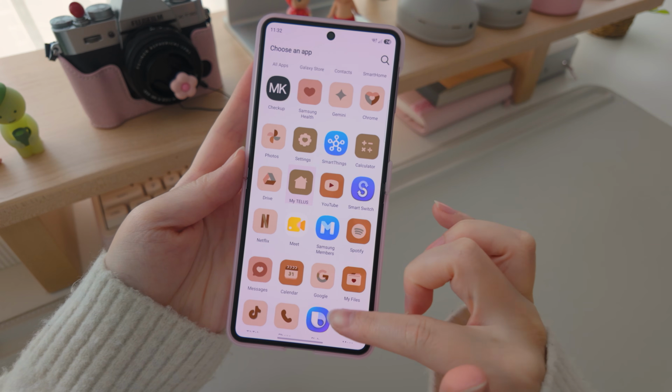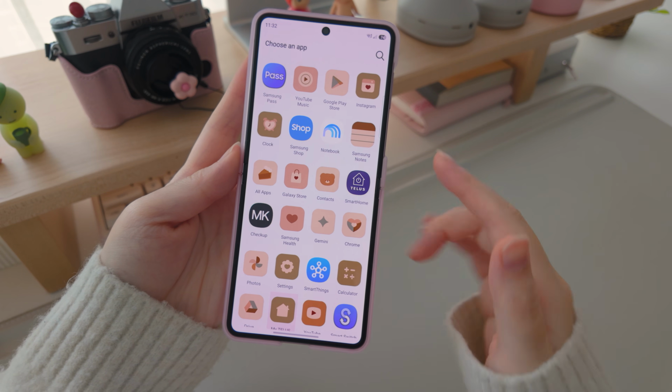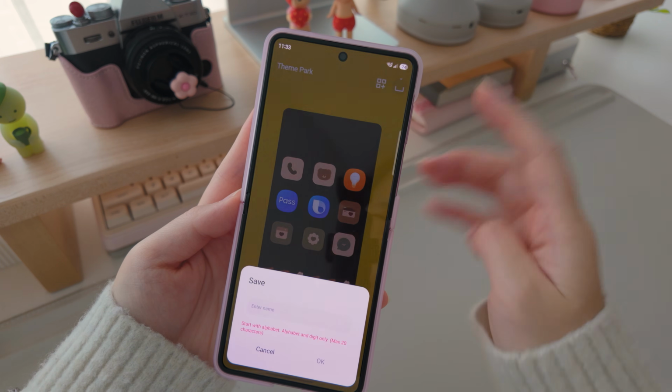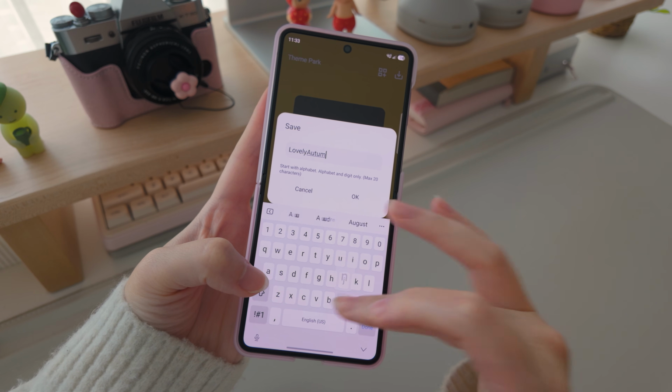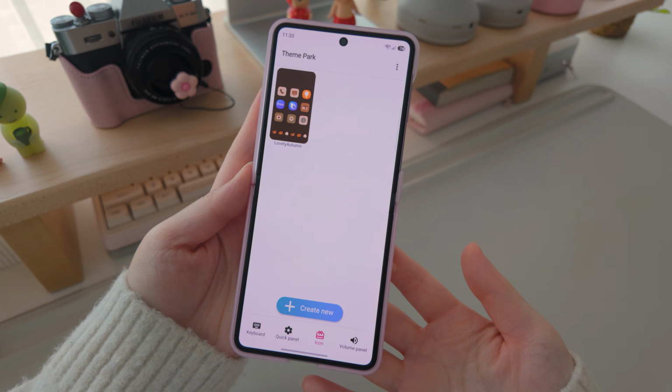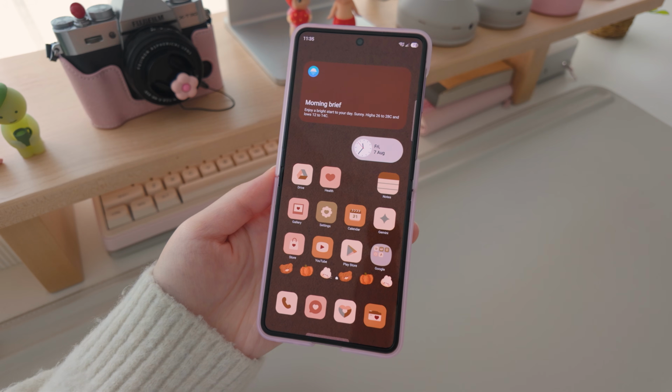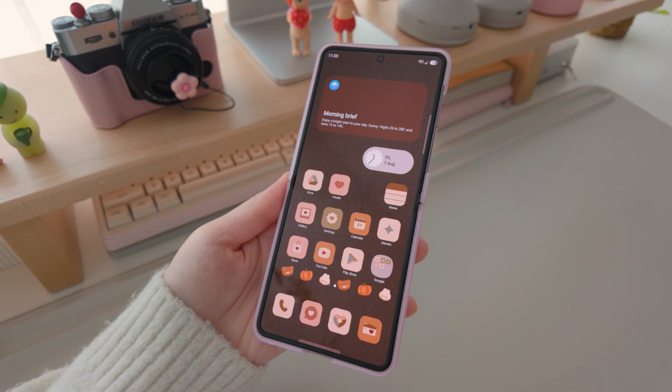So you just repeat this step for every application that you want to change the icon of, and after you're done, go back and hit the save button at the top right. And then tap on your new creation and hit apply. Now all of your icons will be automatically changed.